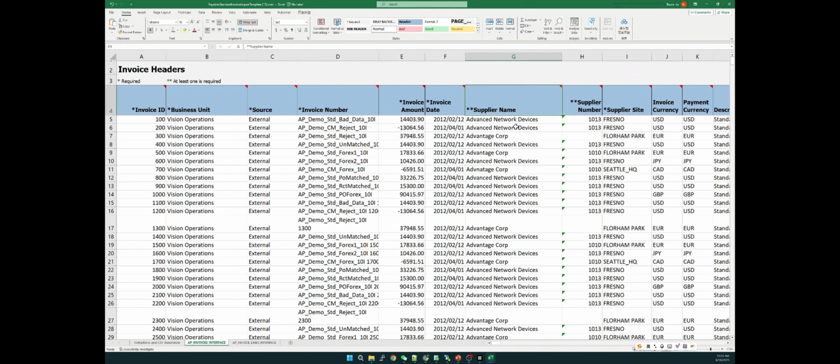And if a column has two asterisks, it usually means that one of the two related fields must be filled. So for example here, there are supplier name and supplier numbers. So one of those two needs to be filled in.